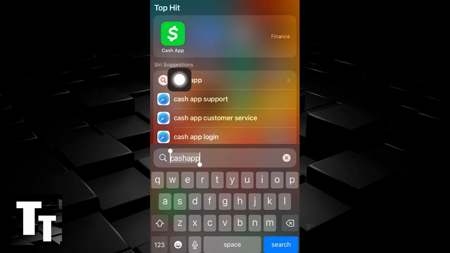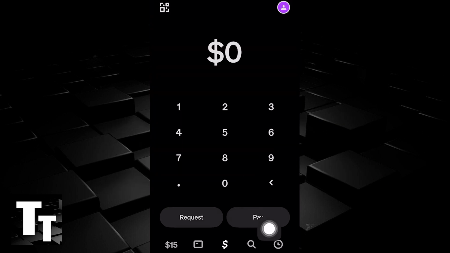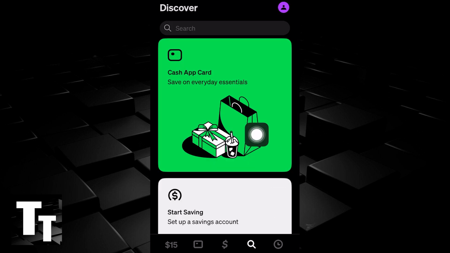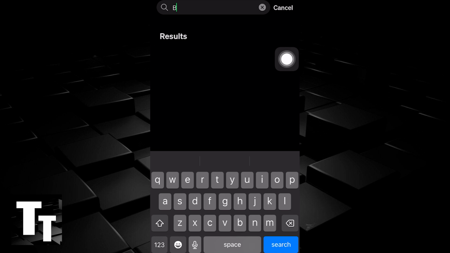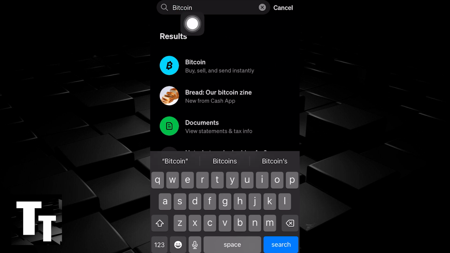Open up Cash App, go to the middle of the screen and click the magnifying glass icon. Underneath here, go to the middle of the screen under Discover and click Search. Under the search bar, type in bitcoin, one word, lowercase. Click the first option, Bitcoin.